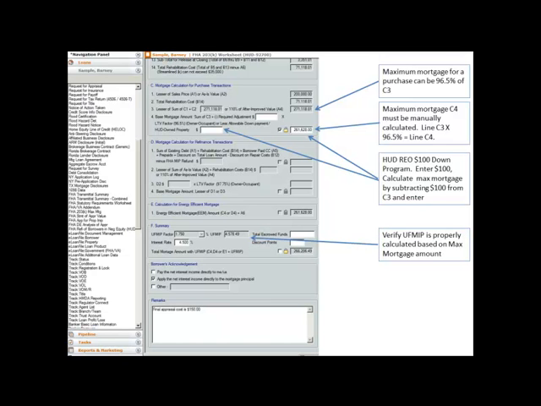Another thing that we want to make sure you verify is that the upfront mortgage insurance premium is calculated properly here. Sometimes it may not be. This is the responsibility of the loan officer or their processor, not the renovation specialist, but we just want to make sure you don't miss this key point.